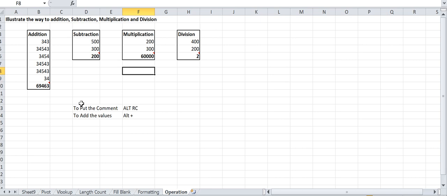Okay, now let us see how do we subtract. Let's say I want to subtract 300 from my 500. So how do I do that? For this, we do not have any shortcut. We have to use the manual formula. I will press equal to, I will select this 500 with my arrow buttons, and I will place the minus sign, and then I will select 300, and then similarly I get my 200 result. So this is manual, we do not have any shortcut for this.